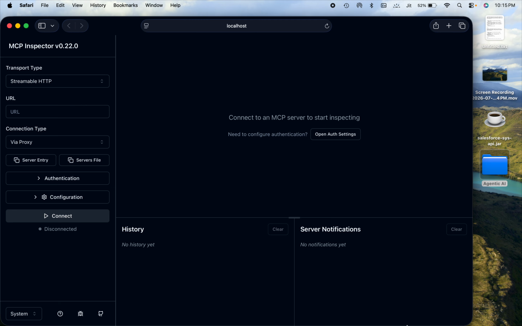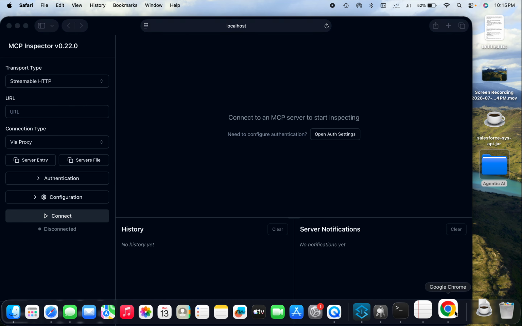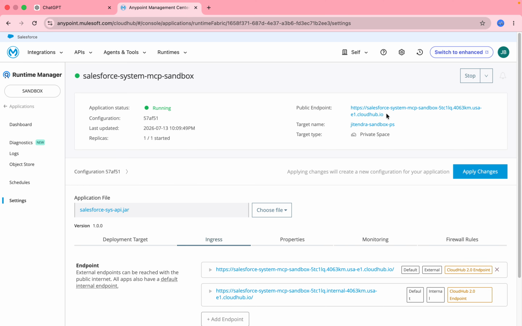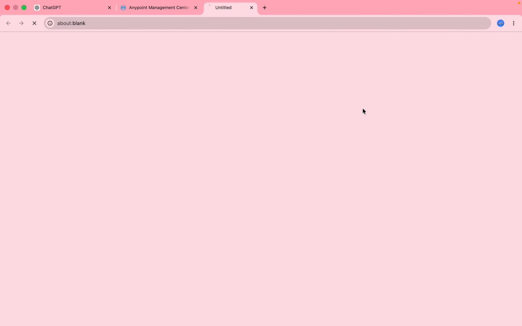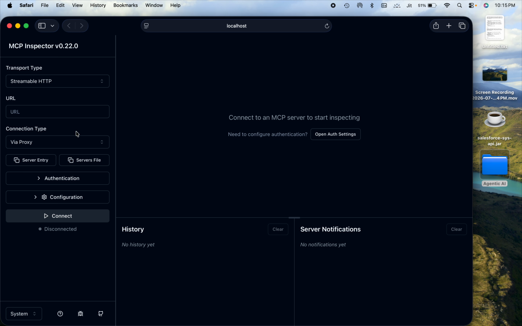So let me copy this again. I am not able to copy it, so I will simply click here and copy from here. Okay, next, I can go back to my MCP inspector. I will provide this URL and complete it. At the end, I have to give a base path, Salesforce, or the resource path, MCP, right? Via proxy connect, let's see.